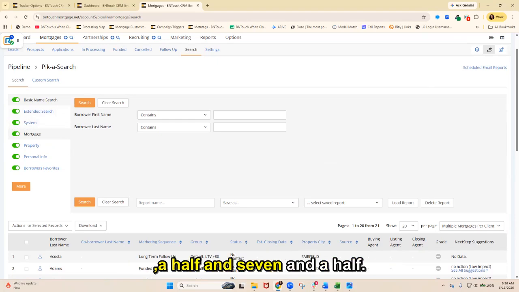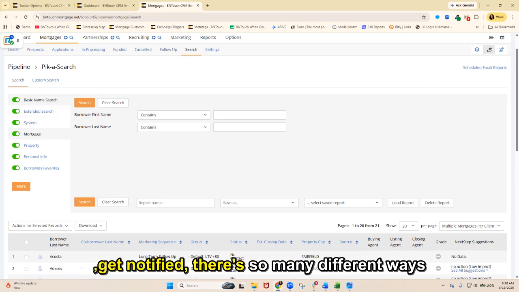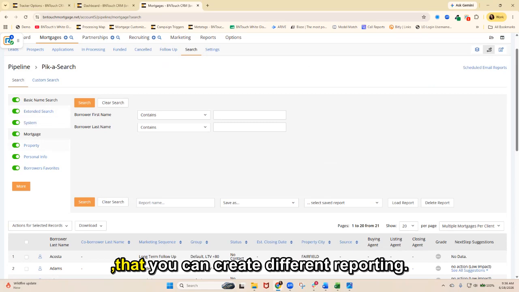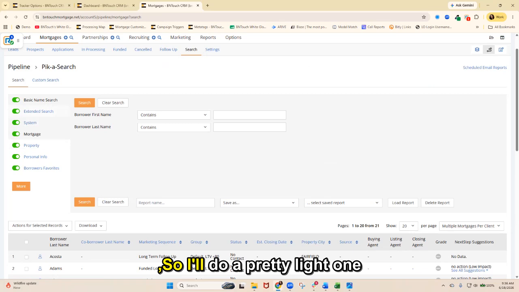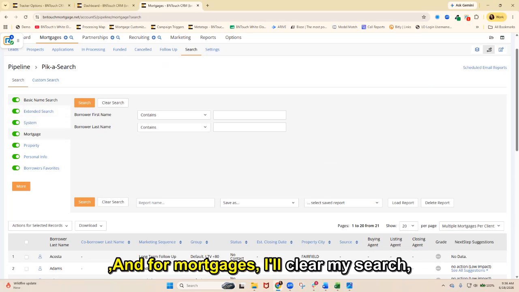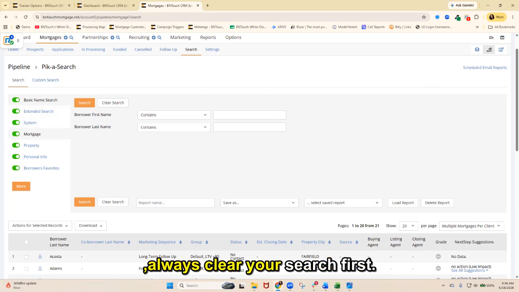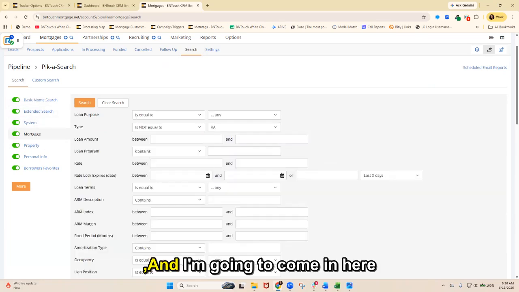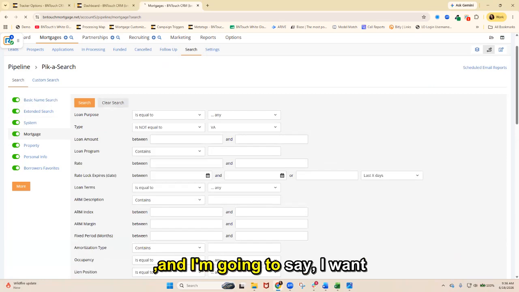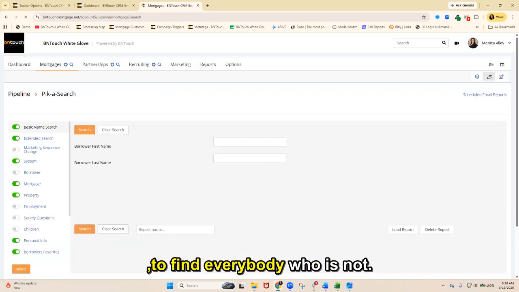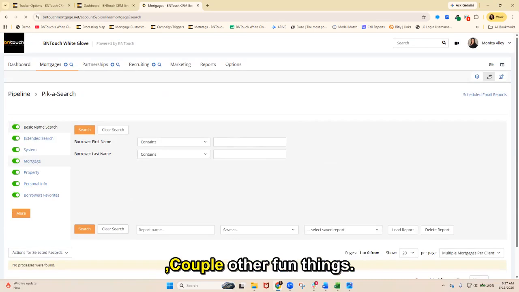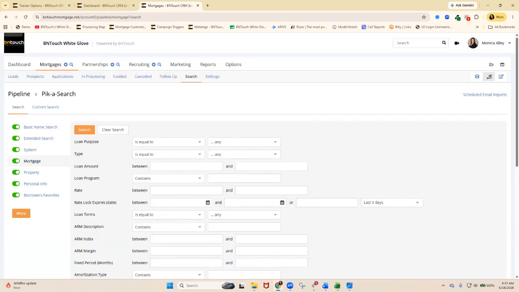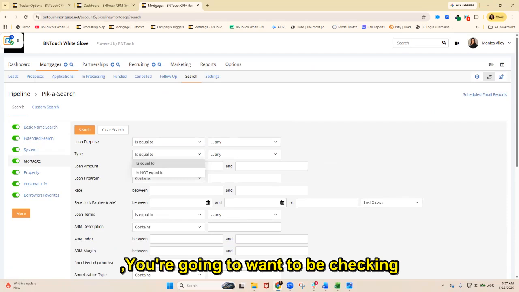If I want to find people who have rates that are between 6.5 and 7.5. If I want to, anytime somebody funds, get notified. There's so many different ways that you can create different reporting. So I'll do a pretty light one here. For mortgages, I'll clear my search. Always clear your search first. And I'm going to come in here and I'm going to say, I want to find everybody who is not.